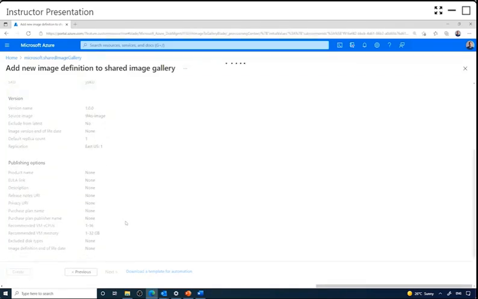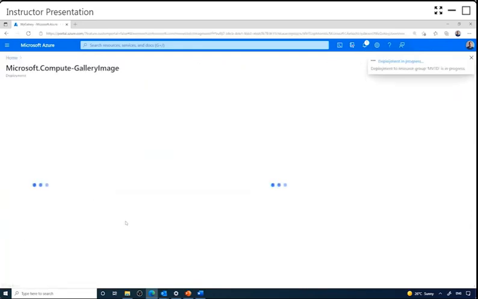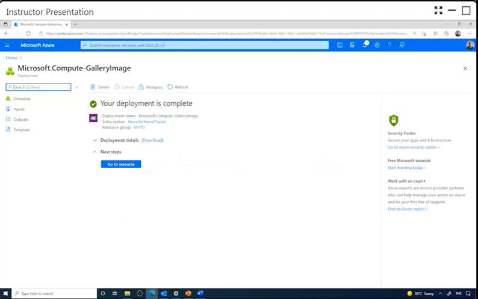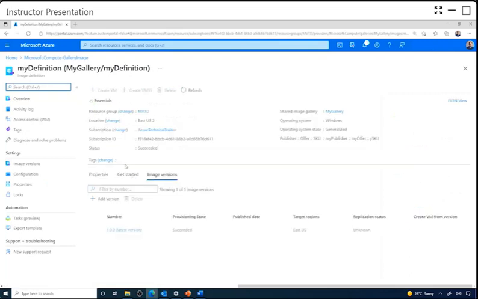Create. And we will wait for this to completion. All right, let's go to the resource. Now it finished the creation process. We can see that we have a definition now. It is major 1, minor 0, and patch 0. So that is our definition. So you see the status succeeded.